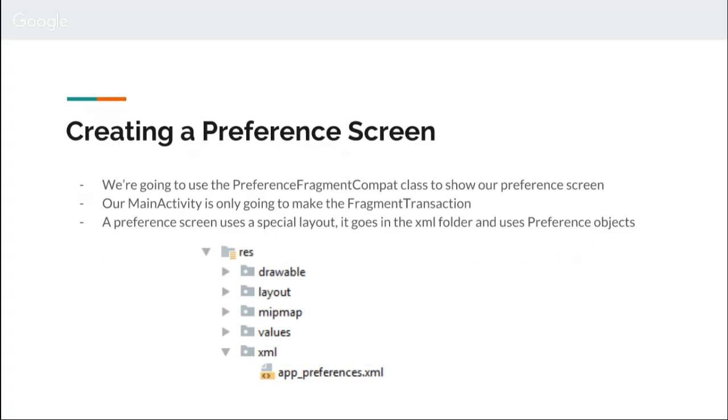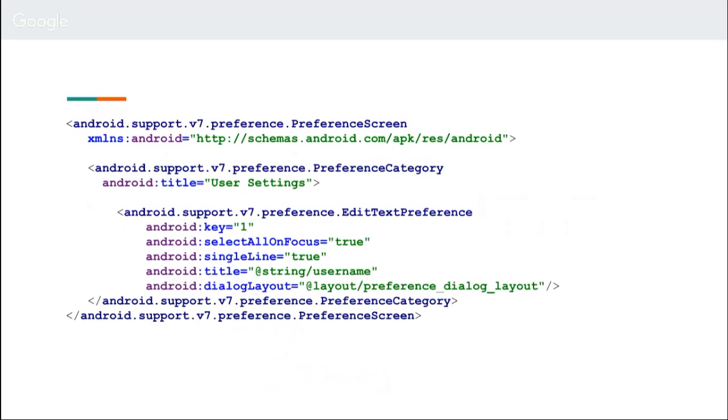Then you create a preference screen, but you don't actually create a layout for it. You create your file called app preferences in the XML folder, not in the layout folder, because it's not a layout, as we know. It kind of looks like this. You'll see it's very similar to a normal layout, but it doesn't use the views or layouts. You see, the root object is a preference screen.